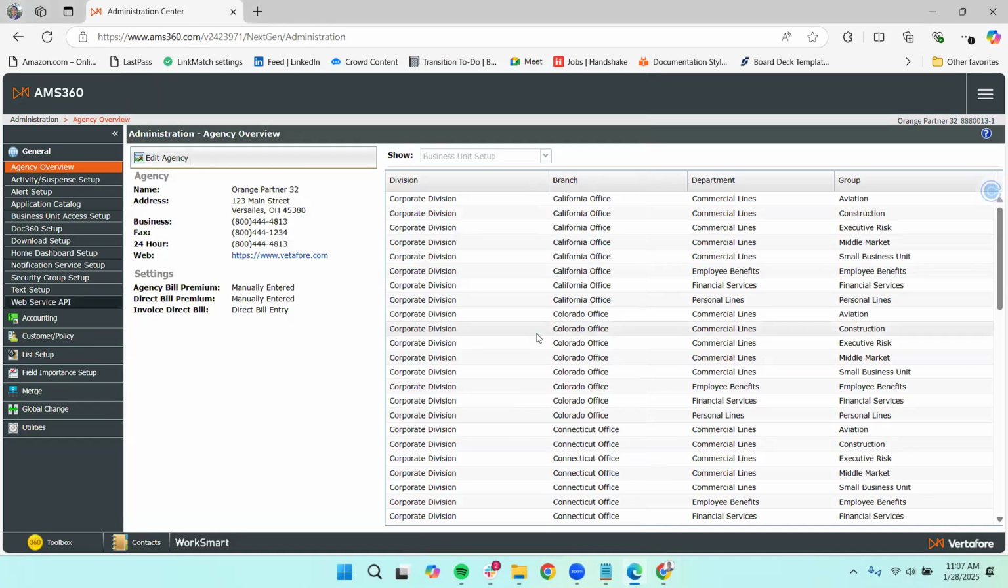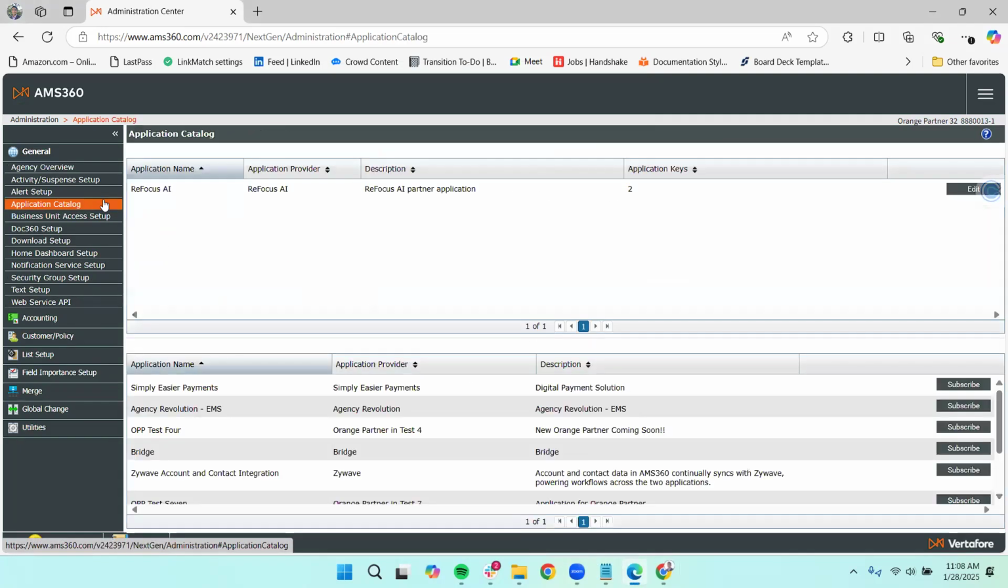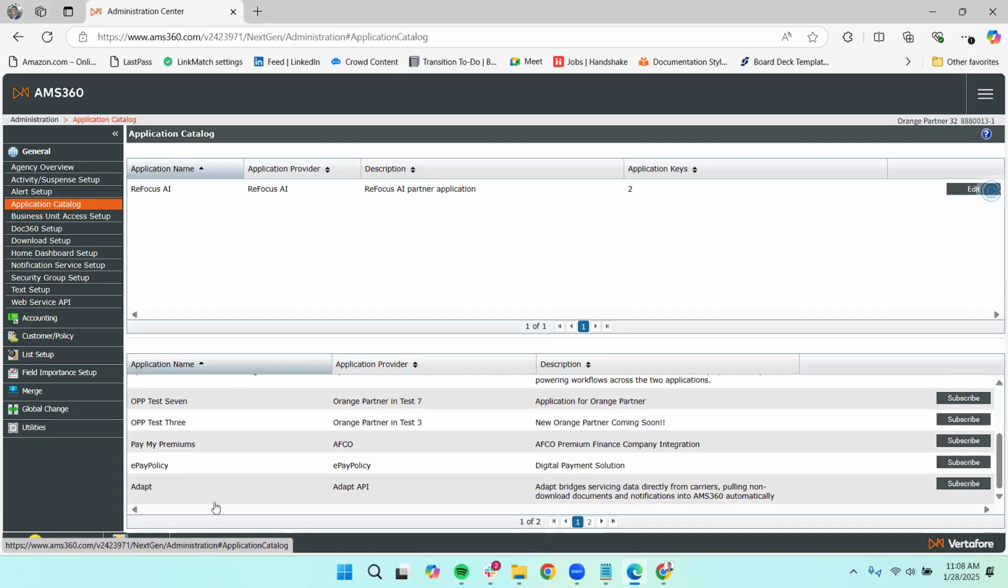The next step is to connect to EMS. To do that, you will go to Application Catalog. You will find ReFocus AI in your application catalog. Here it's already been turned on. And you will follow the steps in order to provision an API key, which are further expanded upon in the knowledge base article.